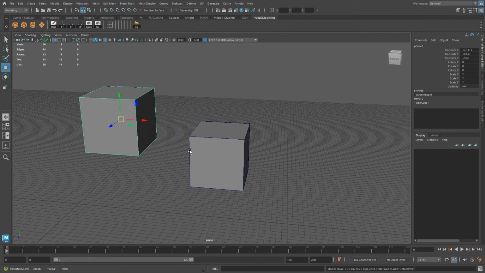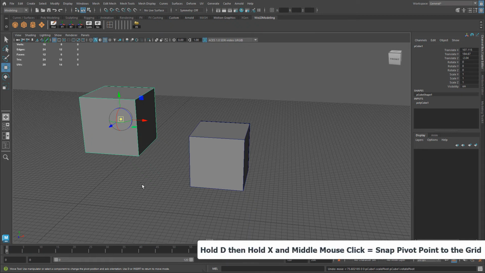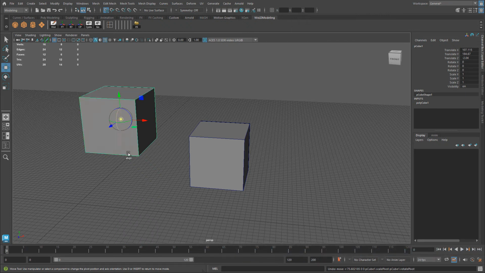However, let's say you want to snap that pivot point more precisely somewhere else. So I'm going to hold down D, and we can use the same shortcut keys for snapping objects, but now I'm going to snap my pivot point. With D pressed down, if I want to snap this pivot point to the grid, I'm going to hold down D and X, and then middle mouse click and drag my mouse away from the pivot point, because I want to snap it to the grid, let's say in this location. Now I'm snapping that pivot point to the grid. If I let go of the X and the D key, here's my new pivot point.